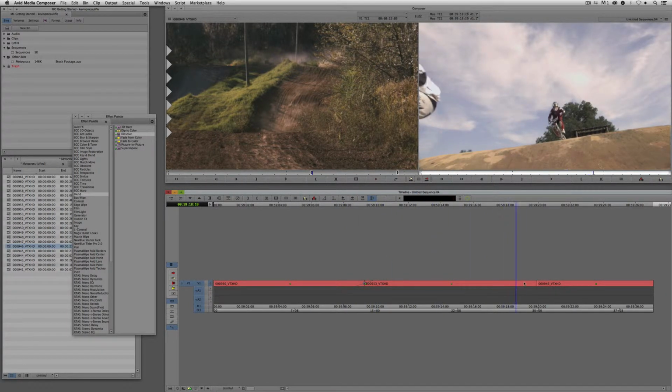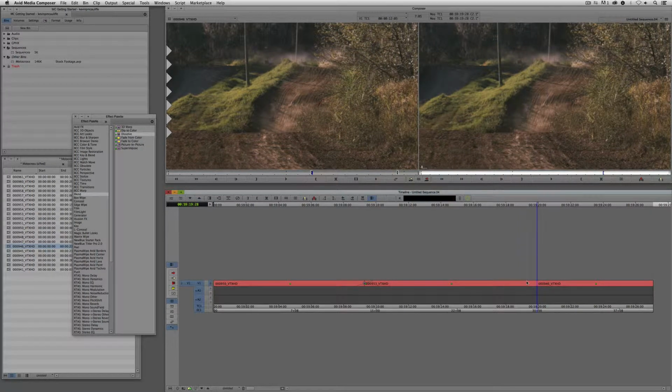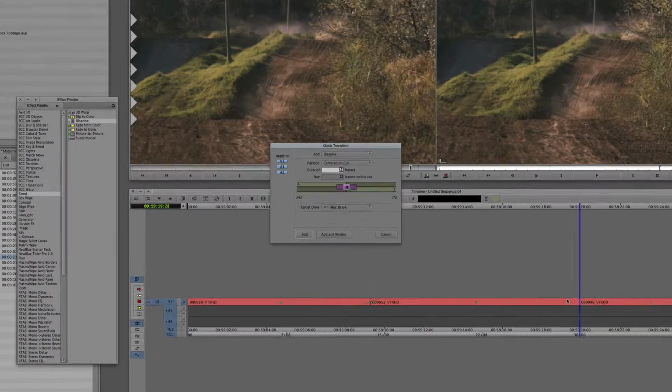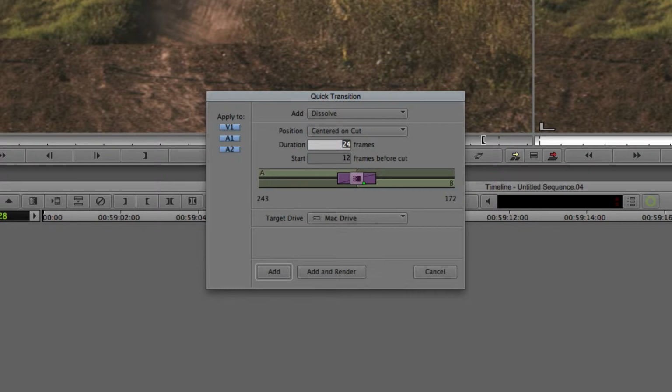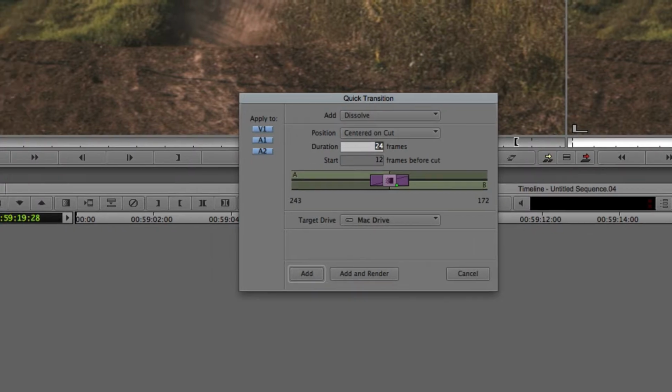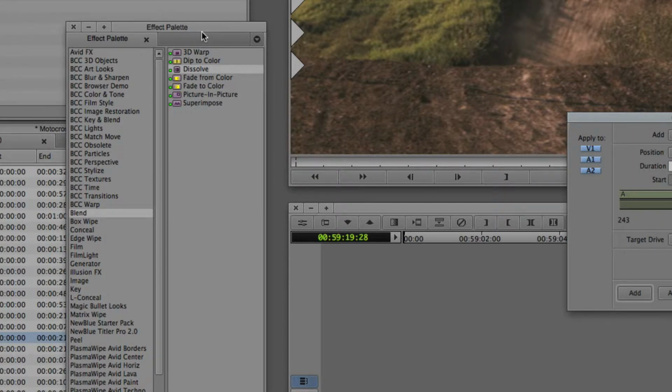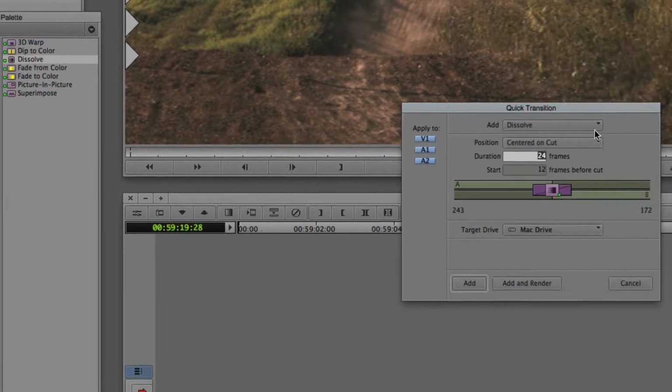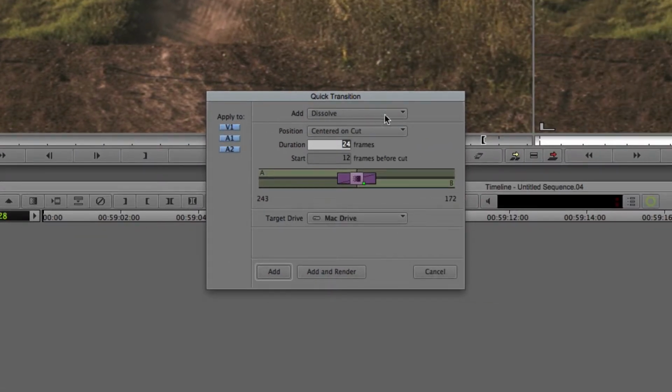What you can actually do is navigate to any edit point and simply use the / key on the keyboard, which is the default shortcut for quick transition. Now you'll see that I was referring to it as a dissolve. Accessing it from over here in the effects palette lets me be specific and choose dissolve, but you'll see right above it and below it I have some other transitions. I have a dip to color, fade from color, fade to color, but using the quick transition command, you'll see that right up here at the top I can add any one of these different transition types that I want.